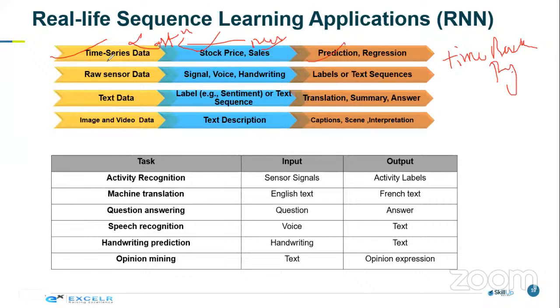So for that kind of series, like time-related tasks such as stock price prediction, sales prediction, or demand forecasting, any sort of thing where we are trying to predict with respect to time, or even predict the temperature, or whether there will be a cyclone or not this year, right?